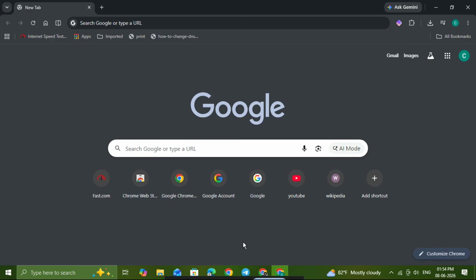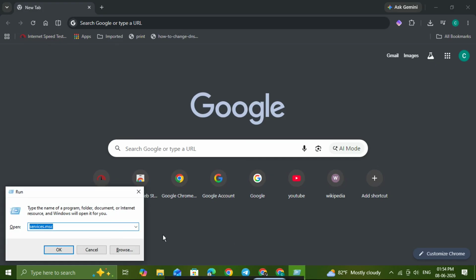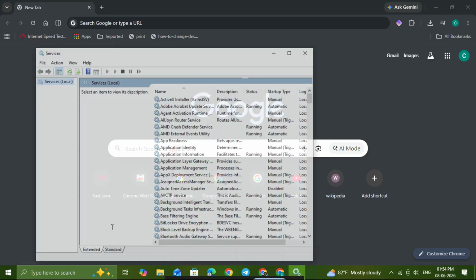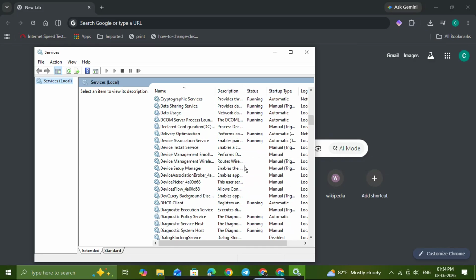First, we're going to enable the Google Update Services in Windows. Sometimes Windows disables background updater components by mistake, and that can block Chrome from accessing the files it needs to update. To begin, press the Windows key and the R key on your keyboard at the same time. This will open the Run box. In the Run box, type services.msc and then press Enter. This opens the Services window where Windows keeps all of its background services.